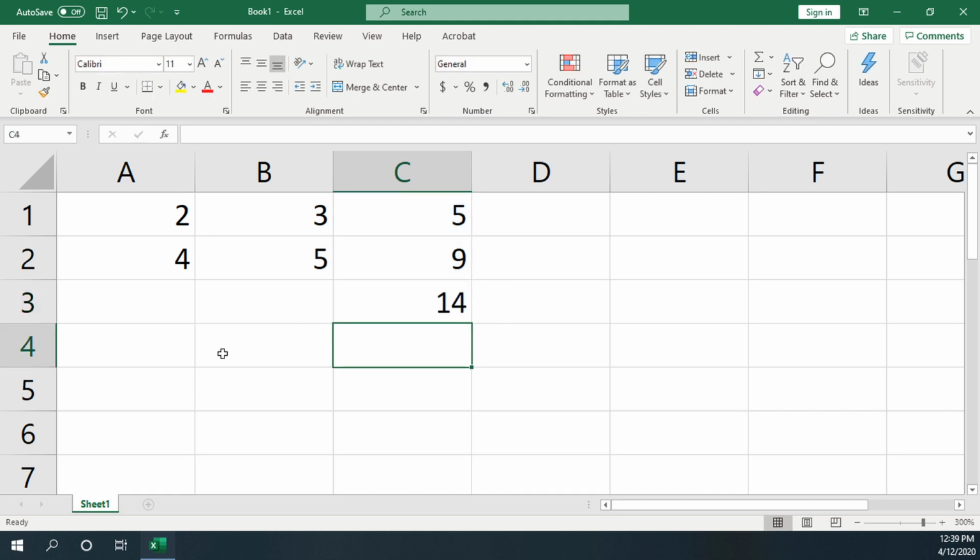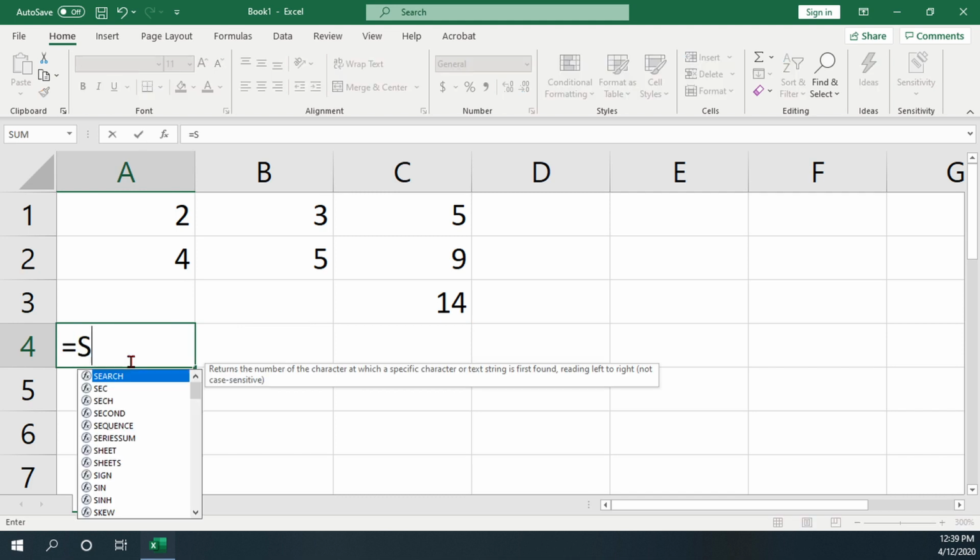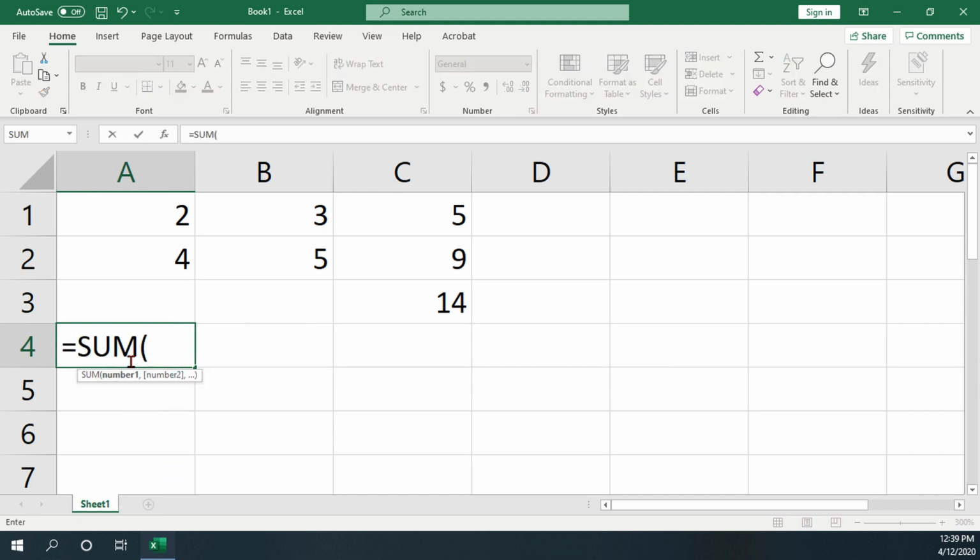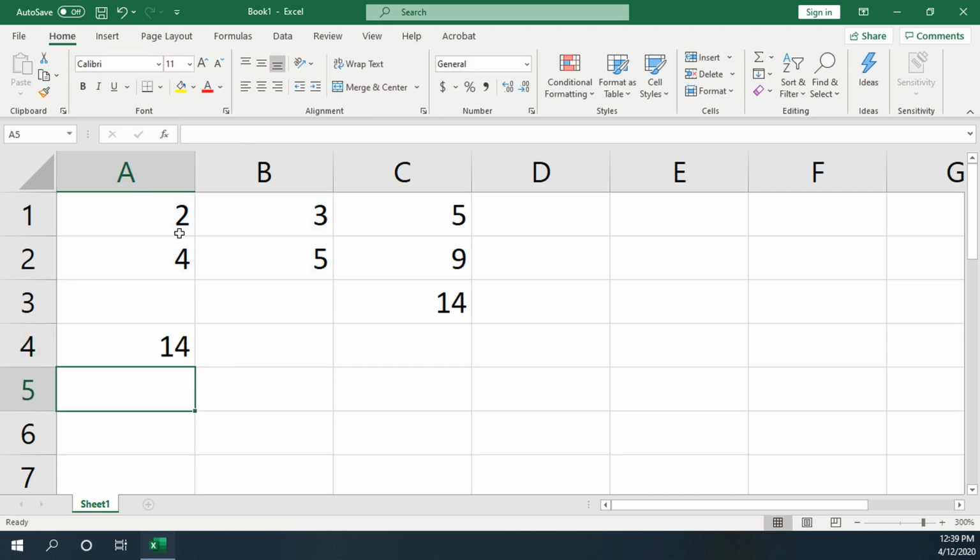Let's say I only want to add the cells of A1 and B2. Well, I can't do that with the sum function by dragging, so I'll click and drag and just do the B2. If we do that, it gives us 14, and we know 2 plus 5 equals 7.